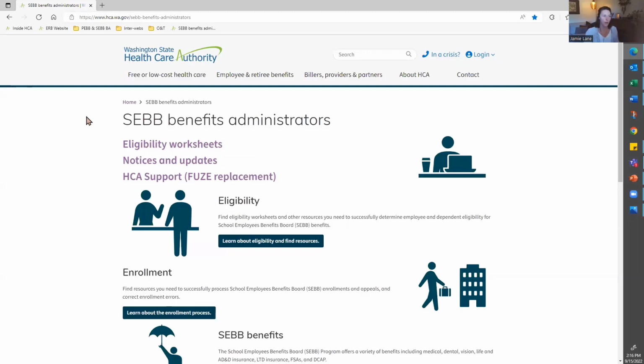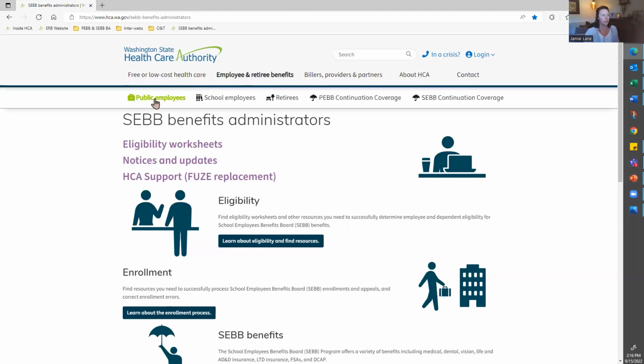Another thing I want to point out that you see here is a menu at the top of the page. So more than likely, if you access any of these resources, it's going to be the employee and retiree benefits section. I'm going to click on that and you'll see a drop down. School employees is the second one, then retirees. So that's the SEBB retiree insurance, and then SEBB continuation coverage off to the right-hand side.